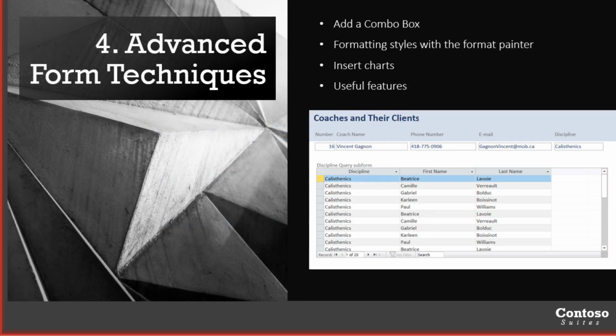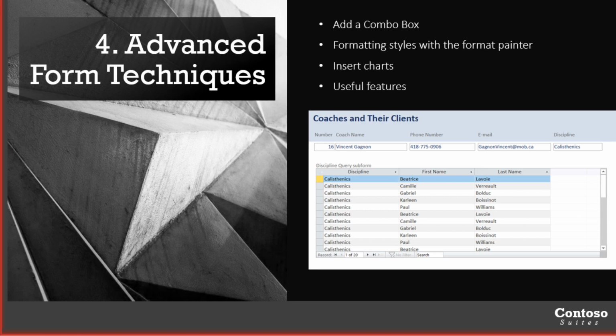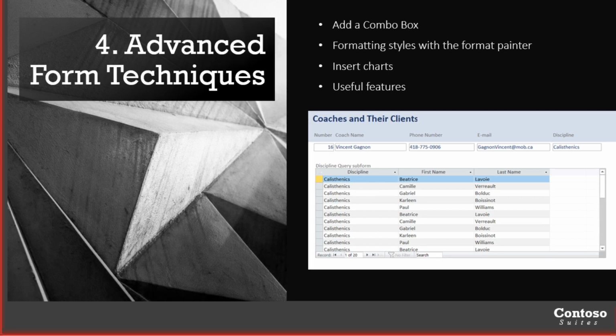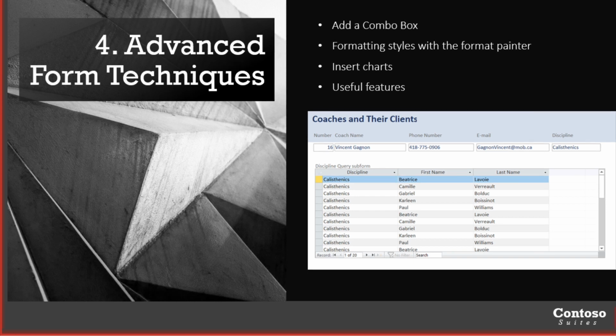Finally, the fourth module on Access took it up a notch with the form. I learned how and why to add a combo box to a form, how to apply formatting styles to different sections with the Format Painter, how to add command buttons to a form such as Add Record and Next Record, how to add and modify a subform, how to insert charts and modify their formatting afterwards, and even more.